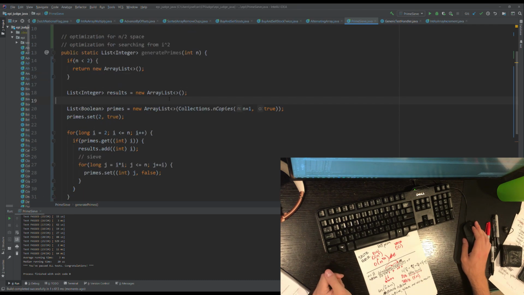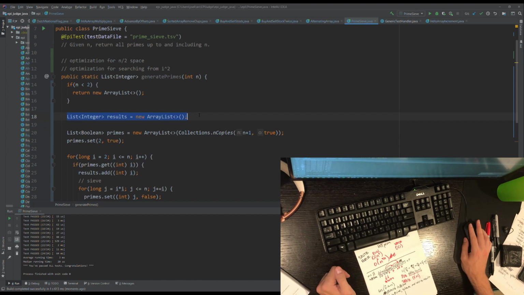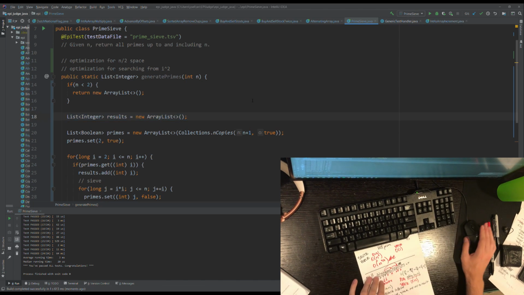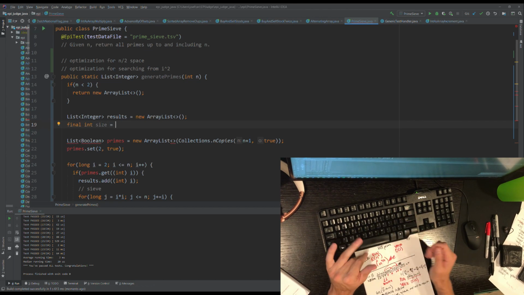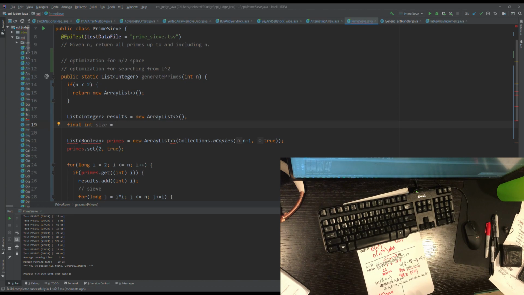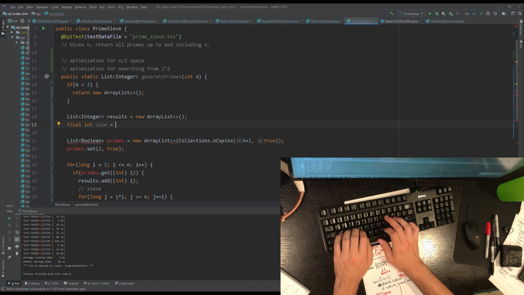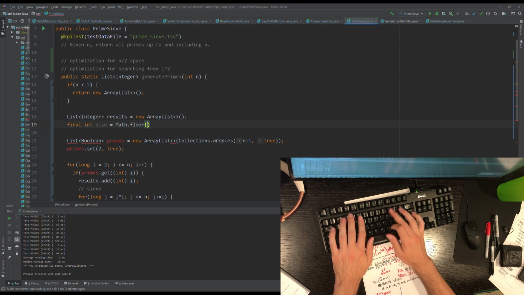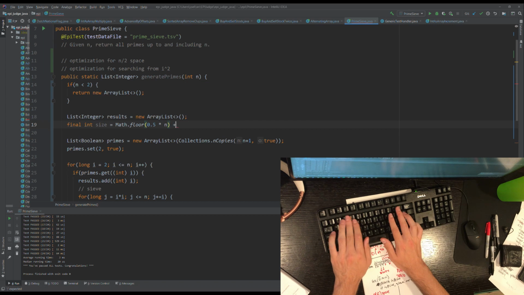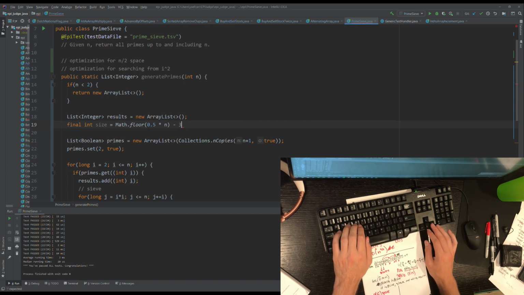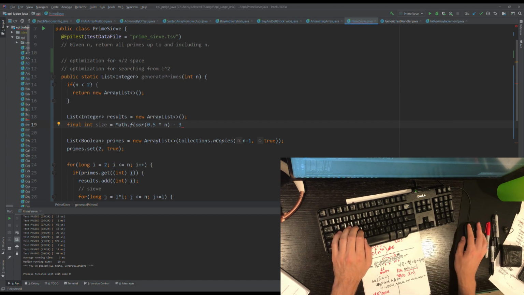How do we use n over 2 space? So what is the size of our array going to be? It's going to be a little less than n over 2. Final int size, let's see here. What do we calculate it to be? Let's see, I want to convert, so 0.5 times j. j was n plus 3, or minus 3. No, it was 0.5 times.